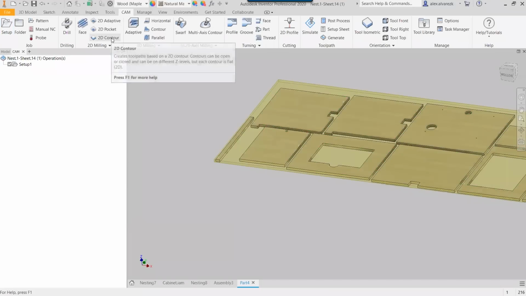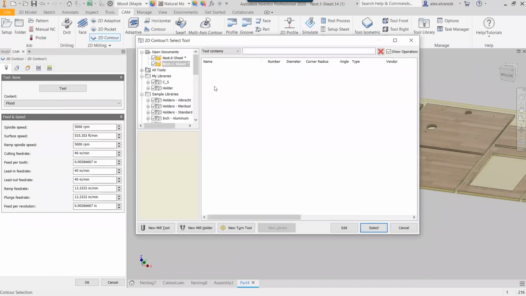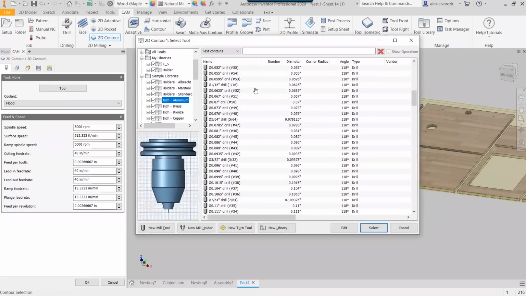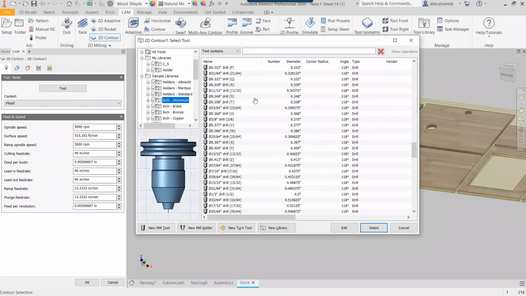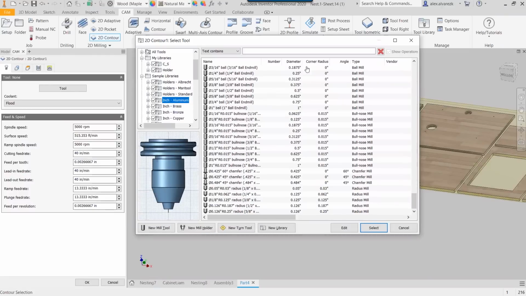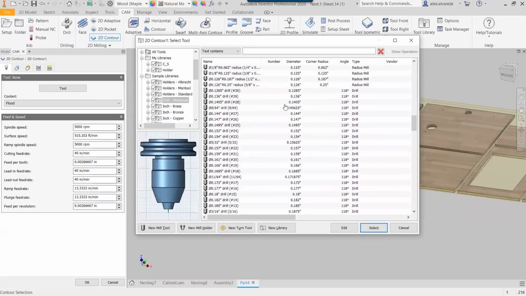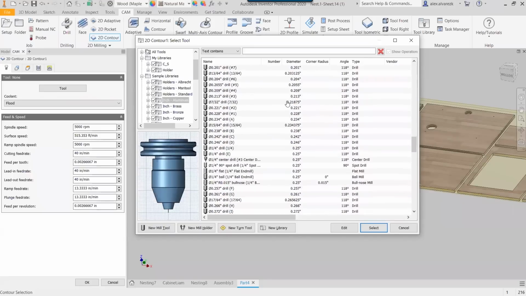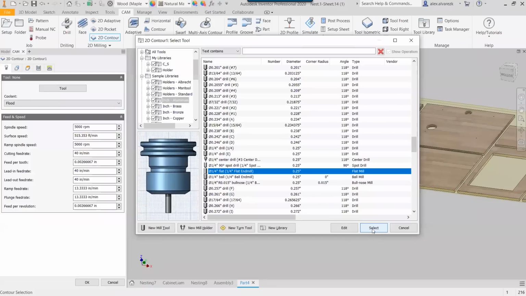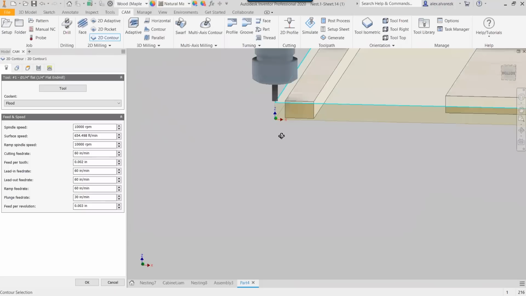And I would probably use some sort of a 2D contour toolpath on this one, right? So again, selecting our tool, this is going to be a little bit different. And again, I'm probably going a little too fast on the HSM portion, but I just want to get the general overview of what steps to take here. So I'm going to go ahead and say I want maybe a quarter inch end mill here. Say select, and you can see your tool gets brought in there, right?